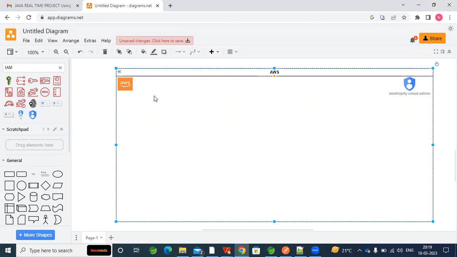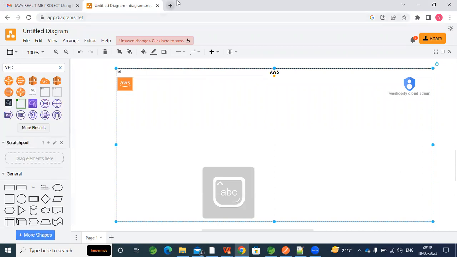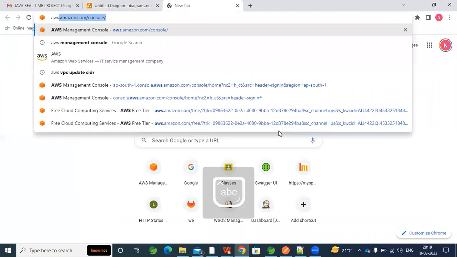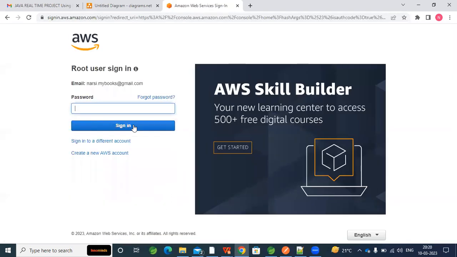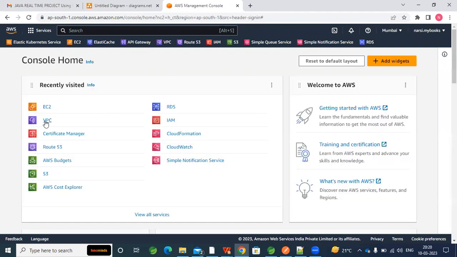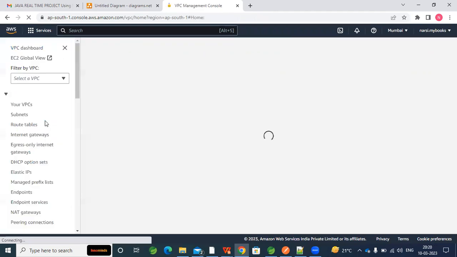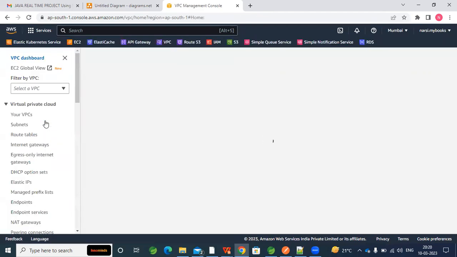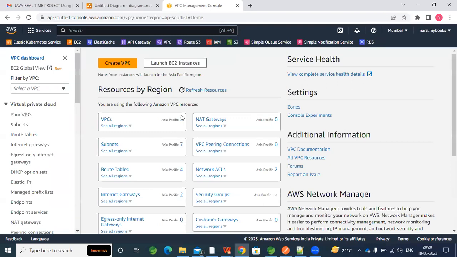Here in AWS, there is a concept called virtual private cloud. So let me log into this AWS, sign into the console, and showcase it to you. Let me log in with my AWS details. Yes, as soon as I have logged in, let's go to the VPC, virtual private cloud. In AWS, by default, we'll have one VPC.